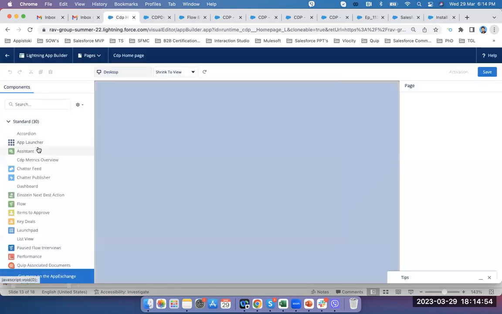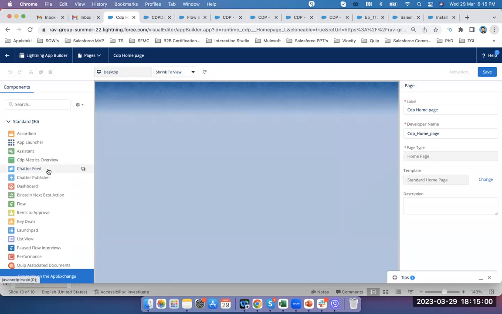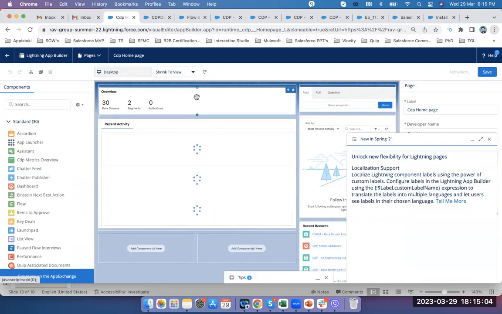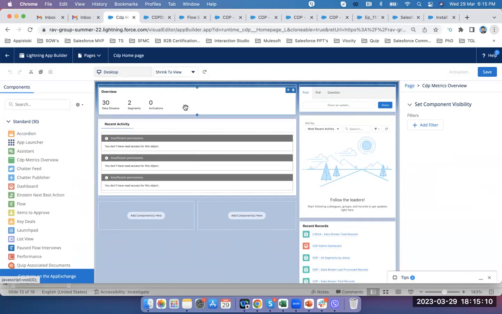So if you look at the different components available for Data Cloud, I think they've already used the CDP homepage, the CDP metrics overview, and there are some different recent activities of each and every component. Some of these components are leveraged for your internal teams, and you can drag and drop them onto your home screen as well.